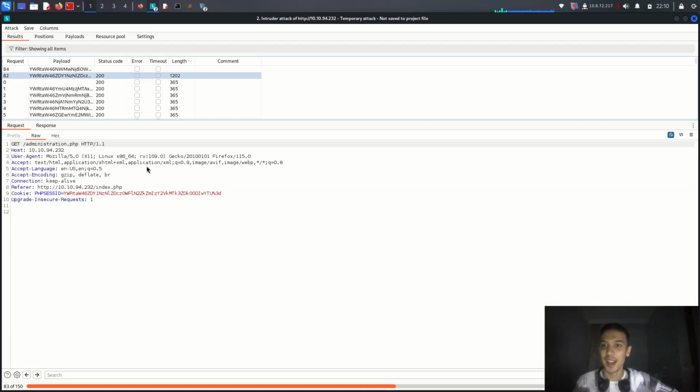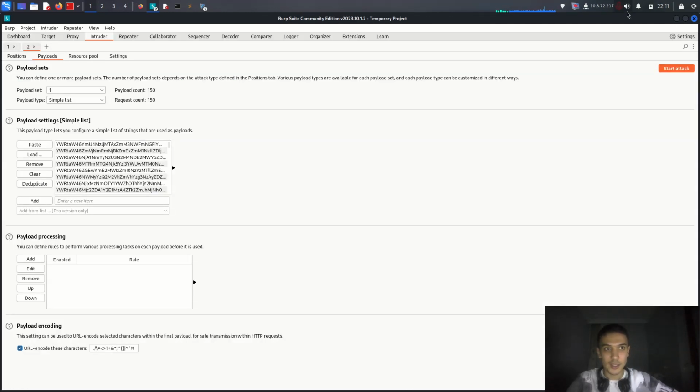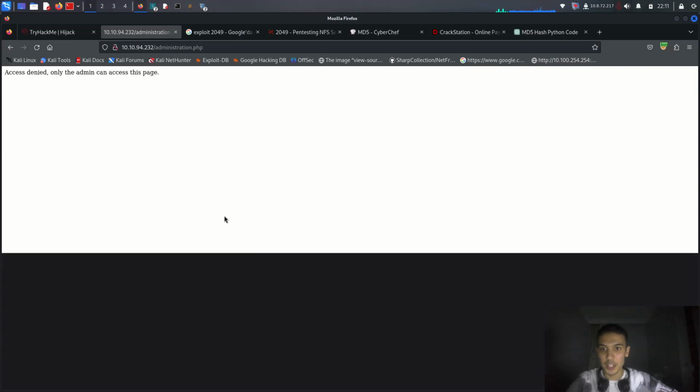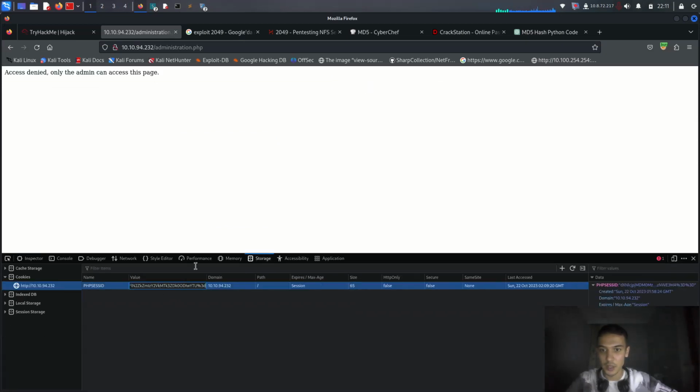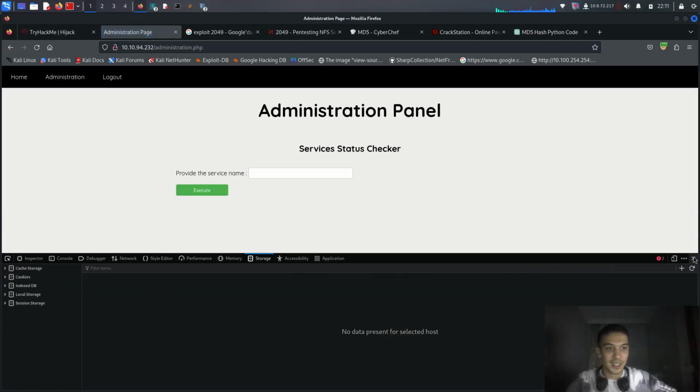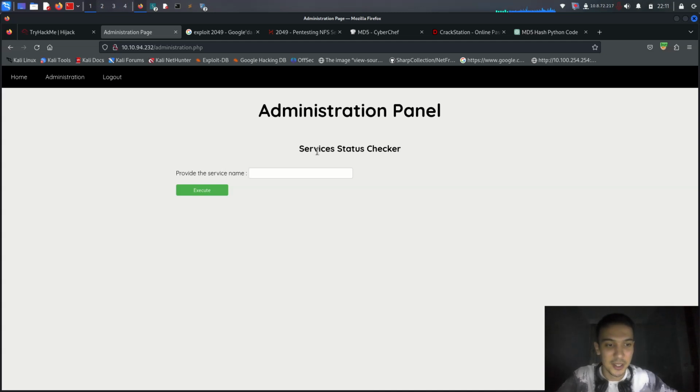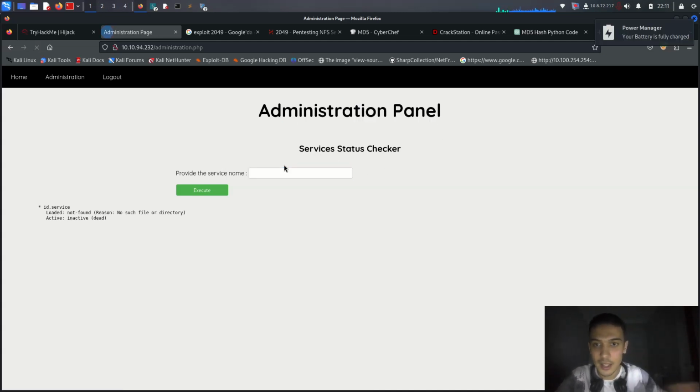Alright guys, we got to our PHPSESSID for the administration because this one is different. So let me Ctrl+C here and then go to administrator.php, inspect, storage, and give it this. If you press Enter and then Ctrl+R on your website, you will see the administrator panel is over here. Let me call ID. Then it gives us nothing, so let me call the $ sign and ID. Then it's giving us output, so that means that works.